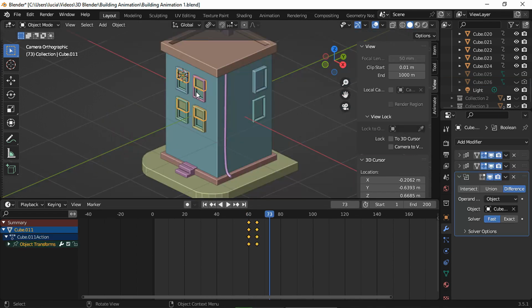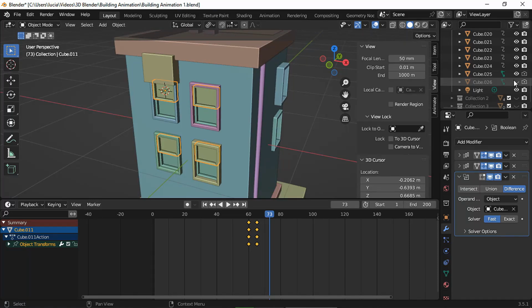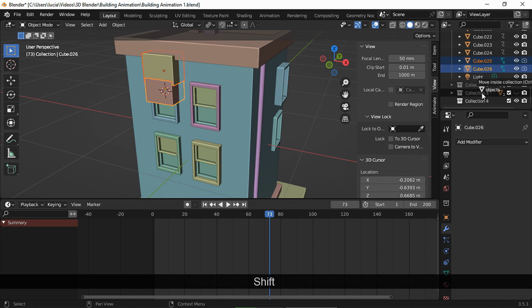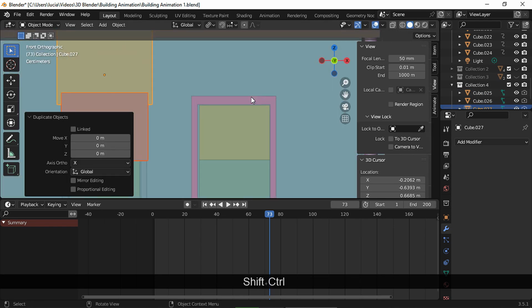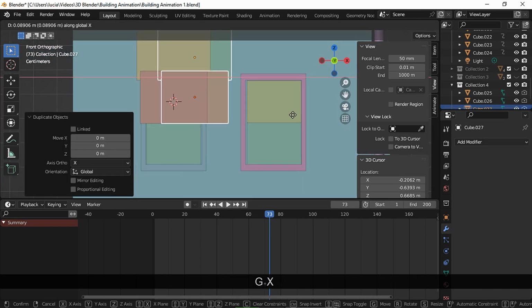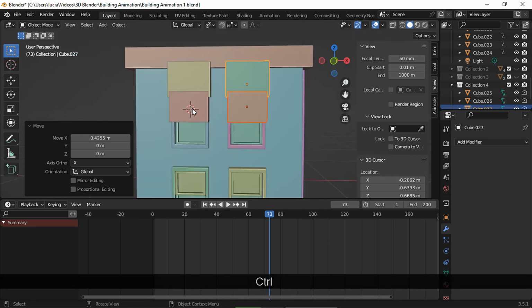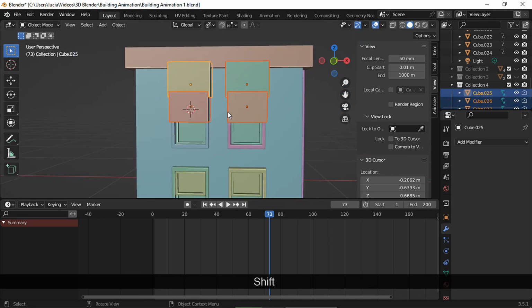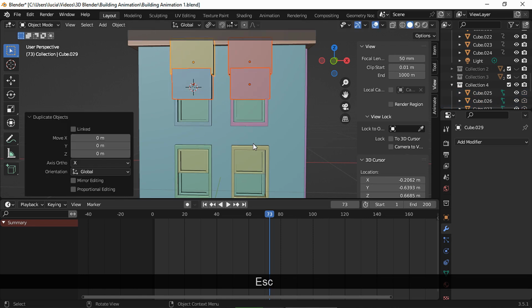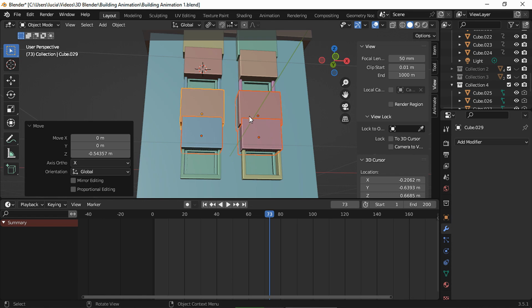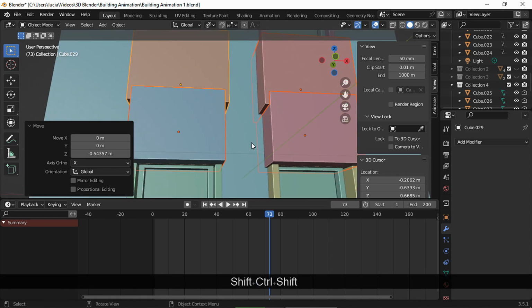Now we need to repeat the process for the other windows. Let's show these two cubes, and I'm gonna take them to a new collection to keep my booleans there. Duplicate these two, escape, move them on the X-axis and place them where the other window is. And now let's select all the 4 cubes and again Shift D to duplicate, escape, and move them down on the Z-axis to match the bottom windows. Let's make sure they are in the right place.